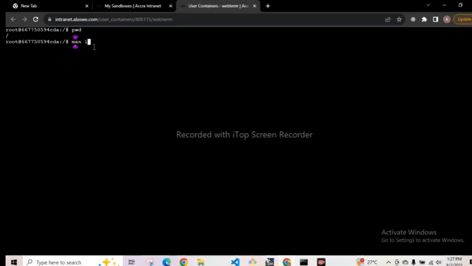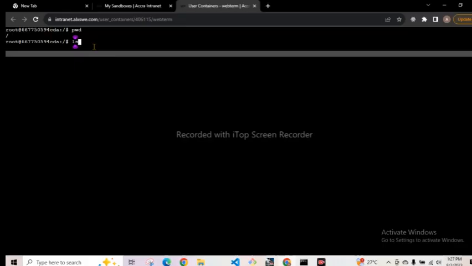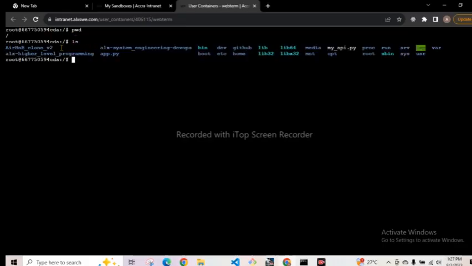Right now I'm in my home directory. I want to see the content of my home directory, the folders and files that are inside it. So simply I type ls, then press enter. Okay, that's it. I have these subdirectories called Airbnb clone, ALS system engineering, and so on.